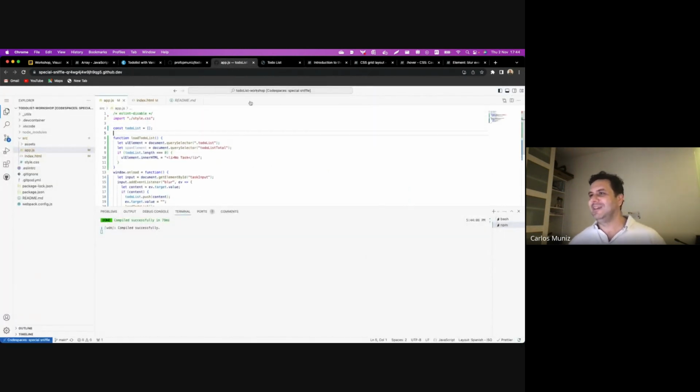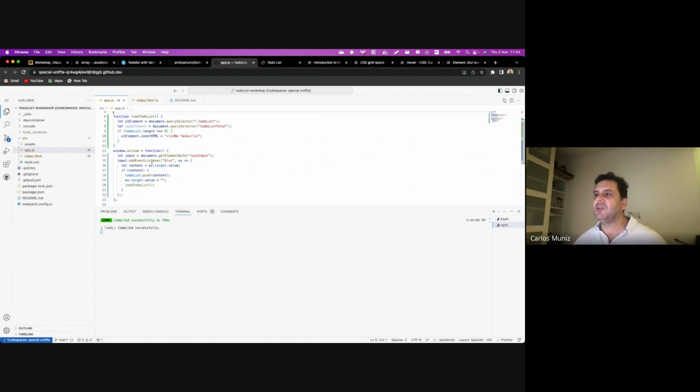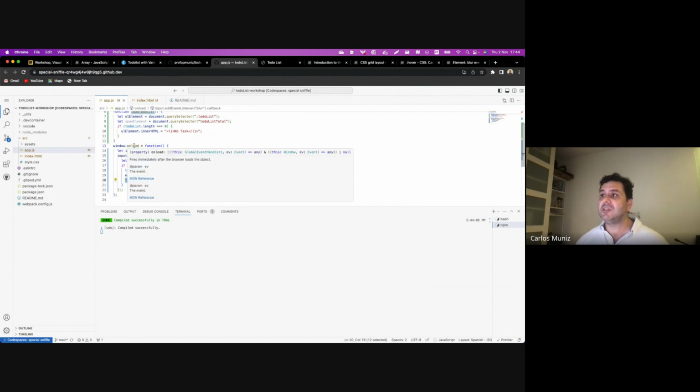Oh, obviously. Why am I not seeing any change in my application at this moment? Because I called loadToDoList inside my blur event. I need to call my loadToDoList also outside this blur event. So I collect this and put this at the beginning.